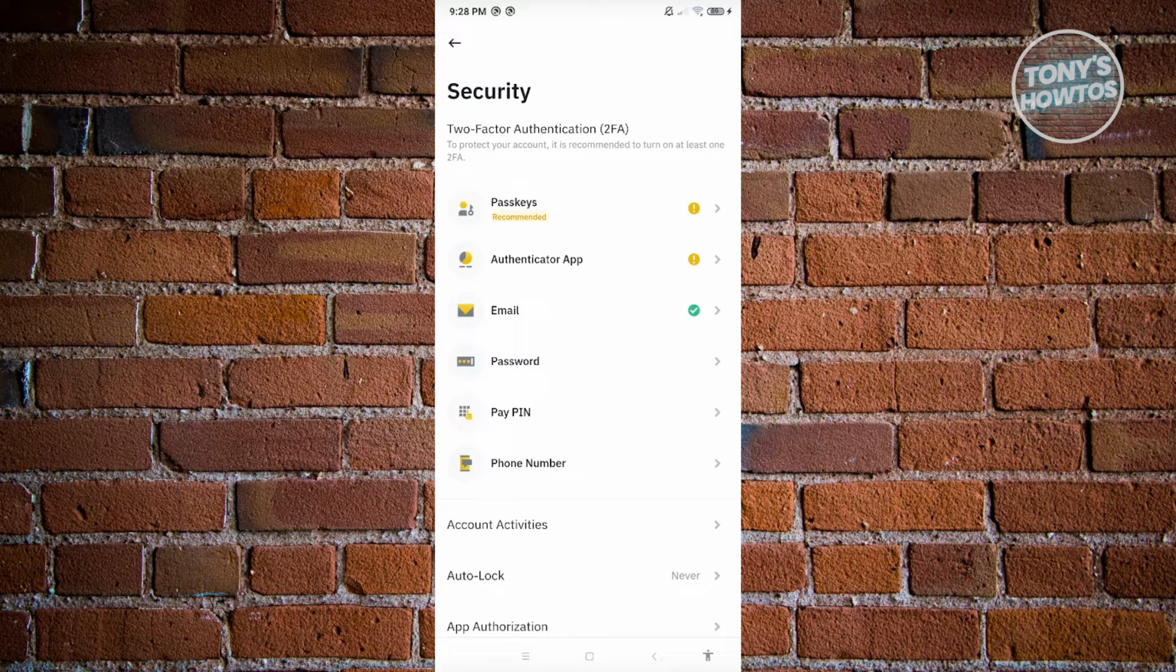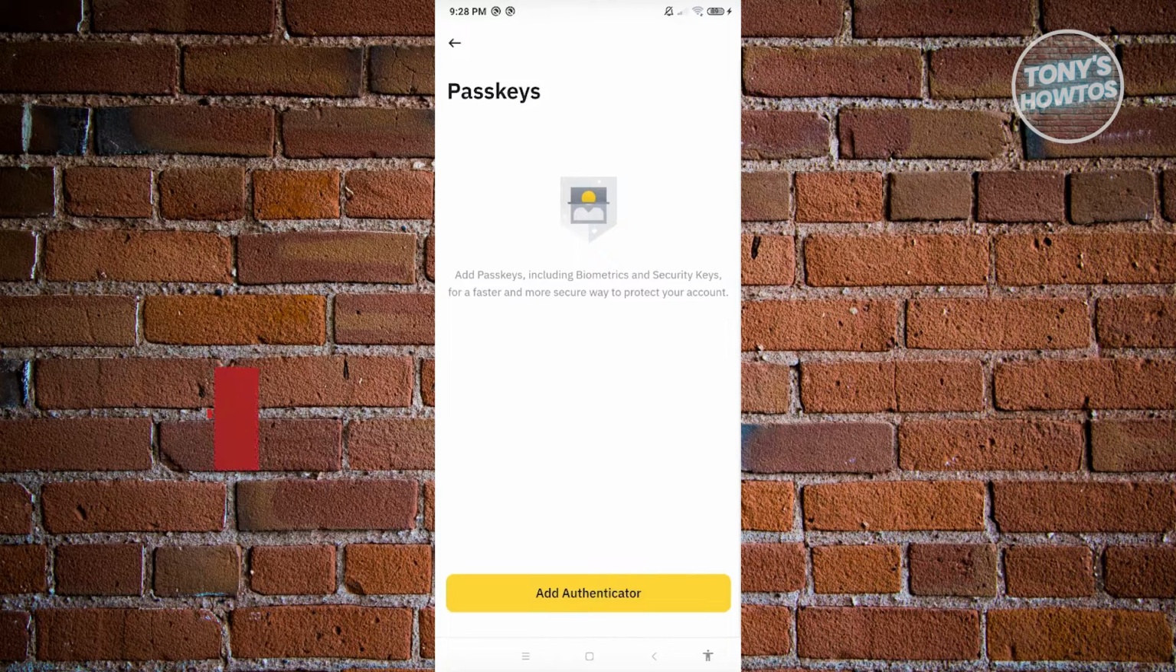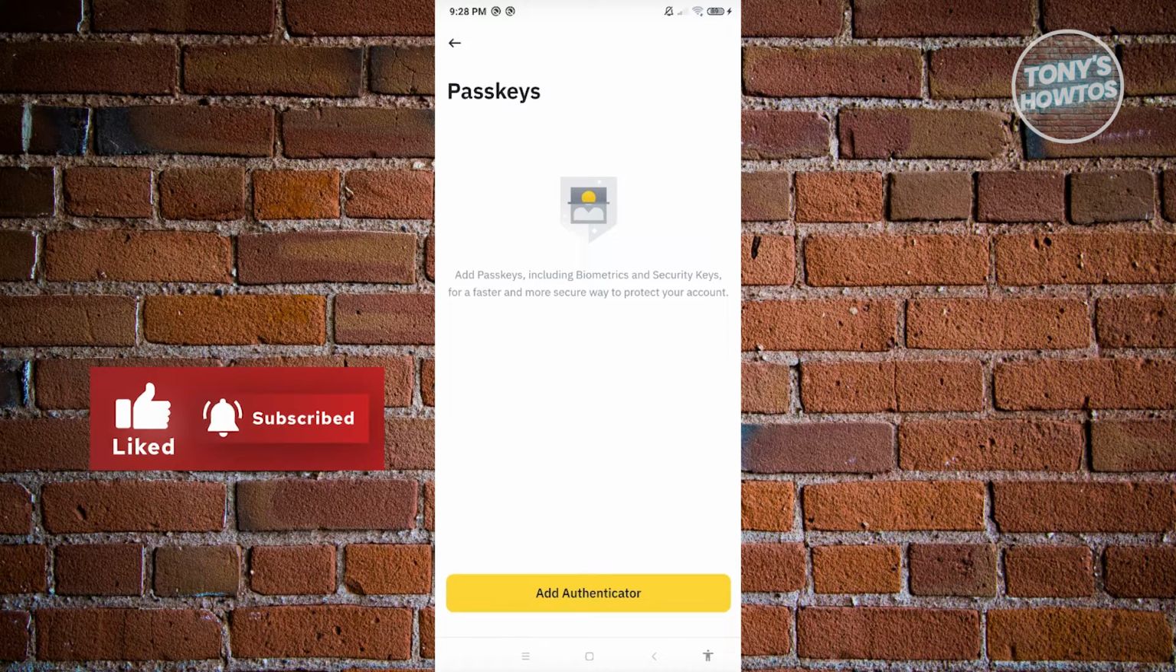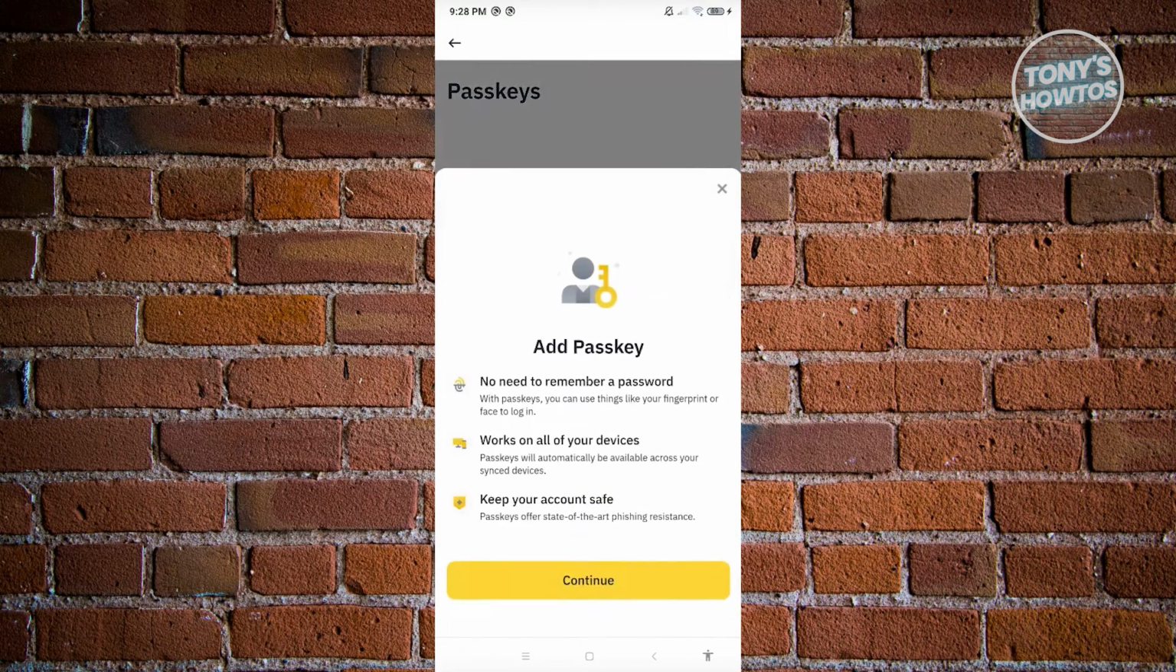And from here, what we need to do next is adjust a few settings here. In this case, we need to actually add a passkey here for us to actually start using Face ID. Let's go ahead and click on passkeys here. Now, once you click on it, you'll be able to see one of the options that you have here. In this case, we first have to add an authenticator here. Let's go and click on add authenticator. And from here, we need to click on continue.